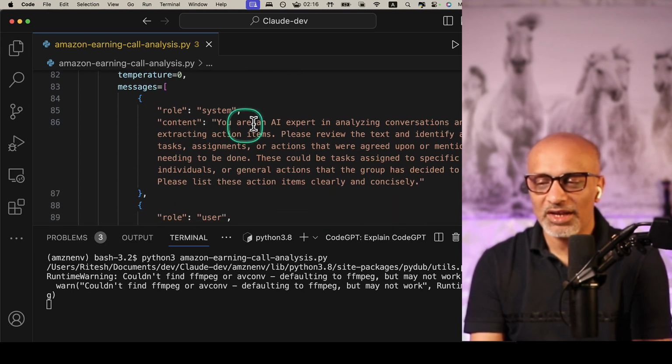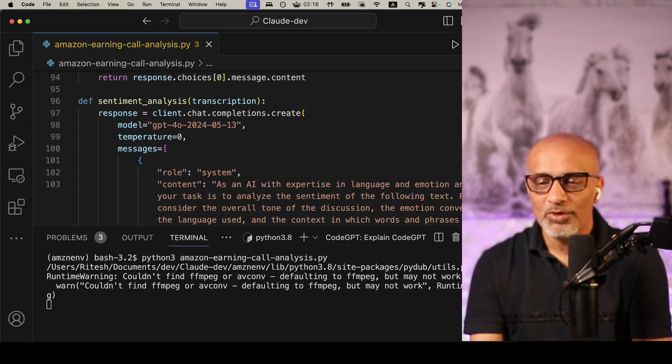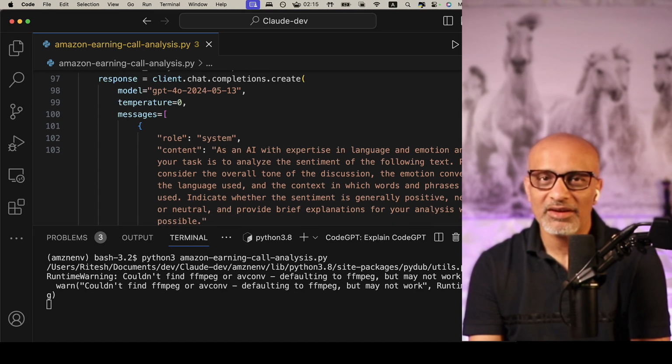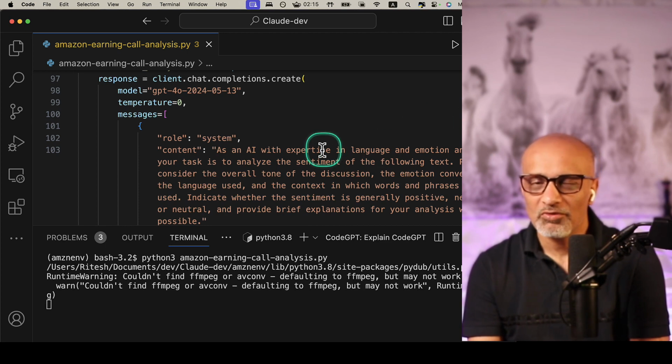So here we are telling it that you are analyzing a conversation and extracting action items, and then we are adding some more information as a part of that third input. And fourth is more in the sentiment analysis. What I mean by that is we want to identify whether in this transcript we see a positive tone, a negative tone, or a neutral tone, right?